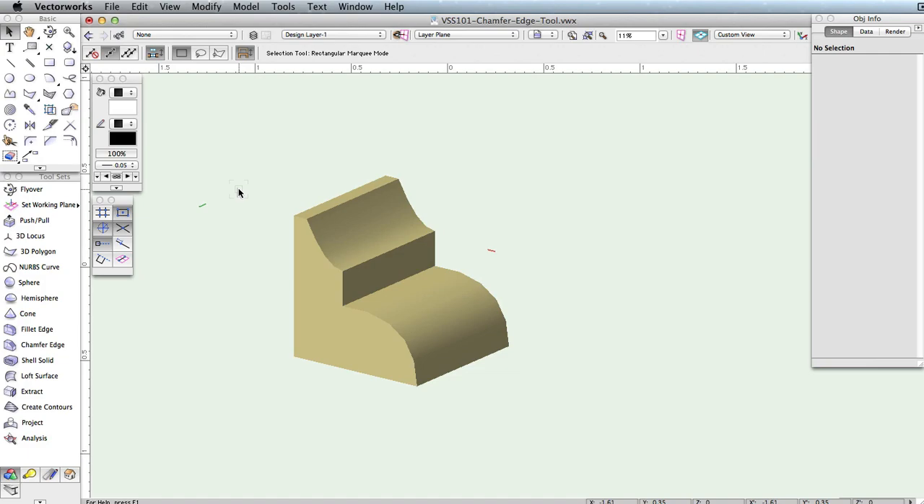Using the Chamfer Edge tool is a great way to modify 3D geometry. It is useful in a variety of situations, including making custom furniture, molding, or any other geometry with beveled or chamfered edges.